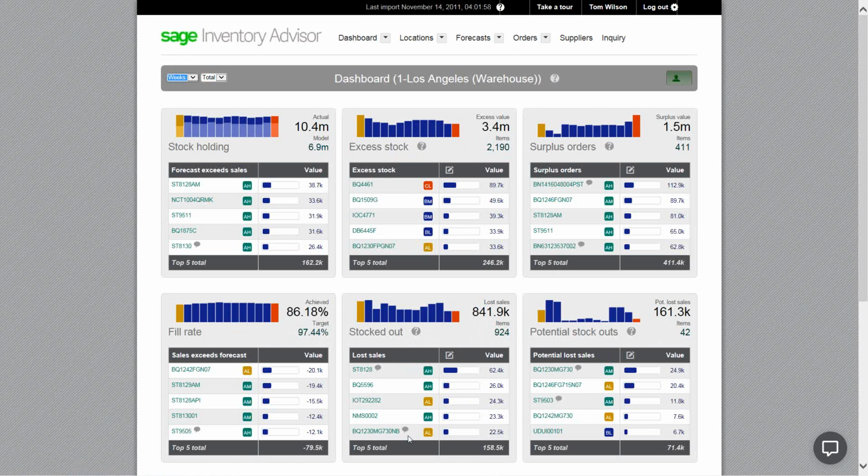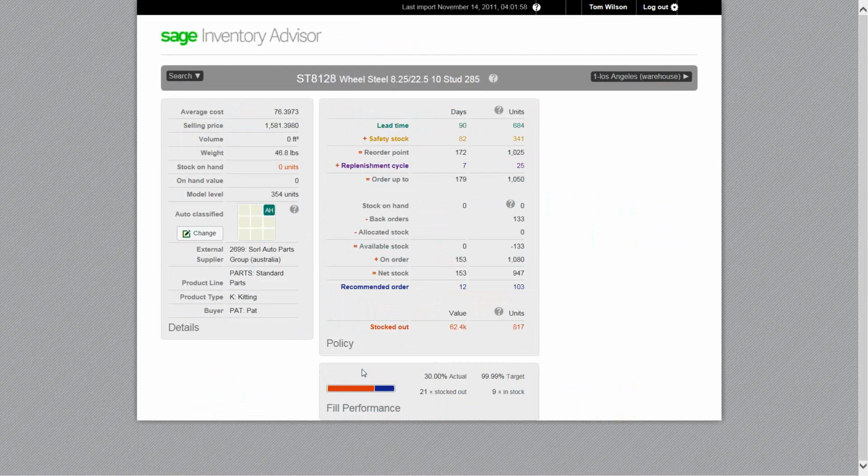Now from here, I could do a lot of things. I might want to pull up a few of these items to make some decisions, or I might just want to say, hey, Tom, show me everything I need to buy, and let's do both. So let's drill into an item. In fact, this first item, I don't know what it is, but if I hover, it'll give me the description. It is an important item to my business. It is stocked out. It could cost me $62,000 in lost sales. Let me click on the item to drill down into the detail.